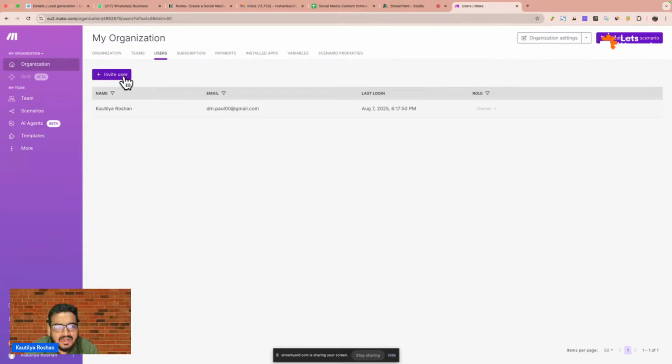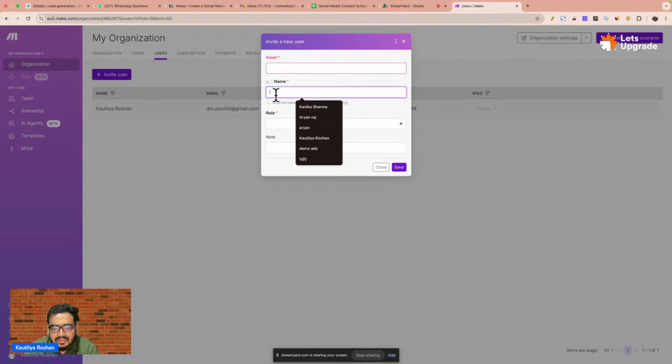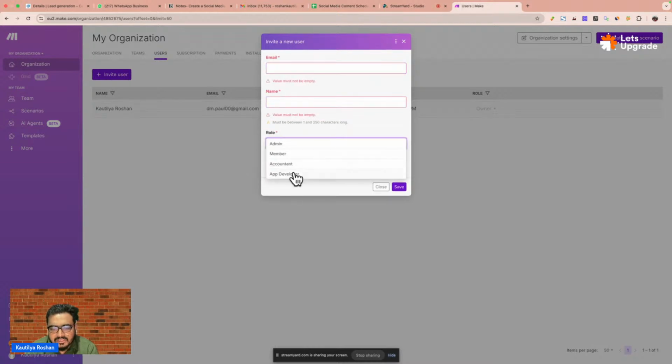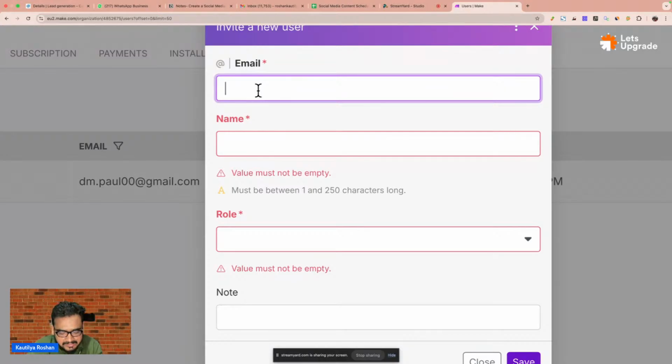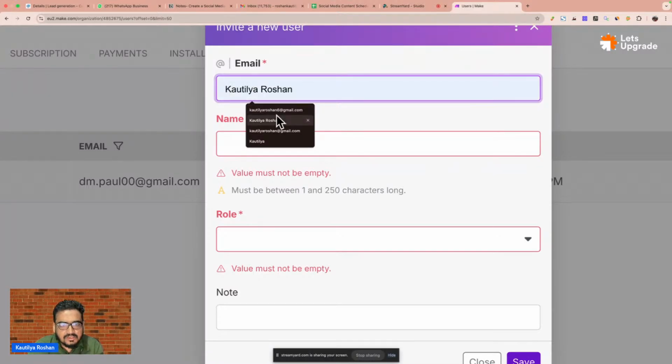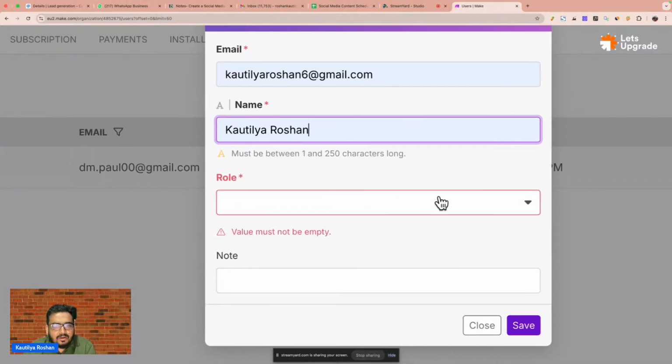How will I invite that person? I will click on invite user, write the email, write the name, and there's a role. There are multiple roles. Suppose I want to invite myself. I will write here Kautilya Roshan. Sorry, this is an email field, so I will write my email, Kautilya Roshan6 at gmail.com. Then whatever name that I have, for example, Kautilya Roshan.